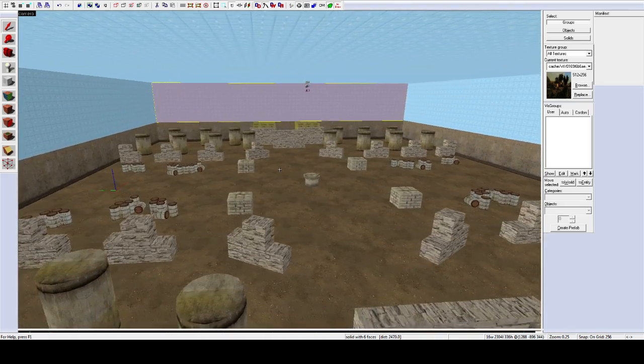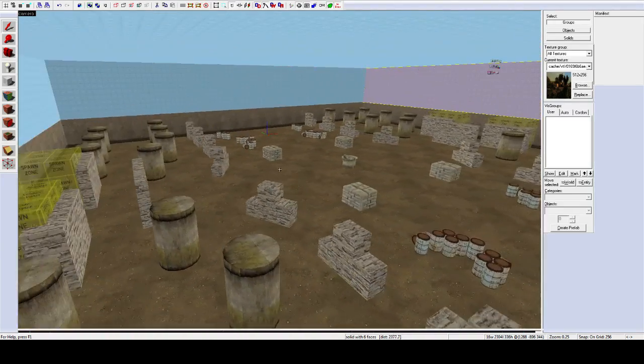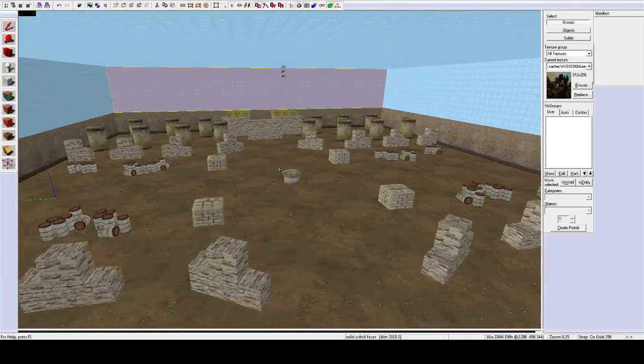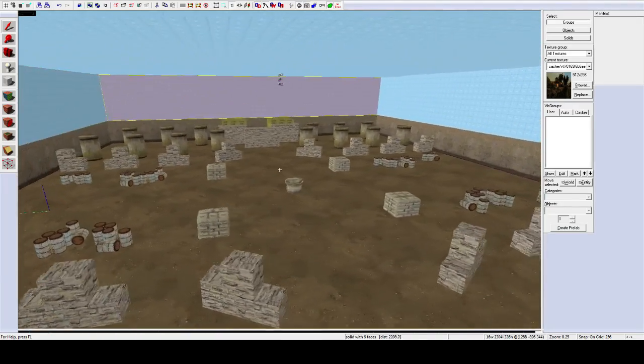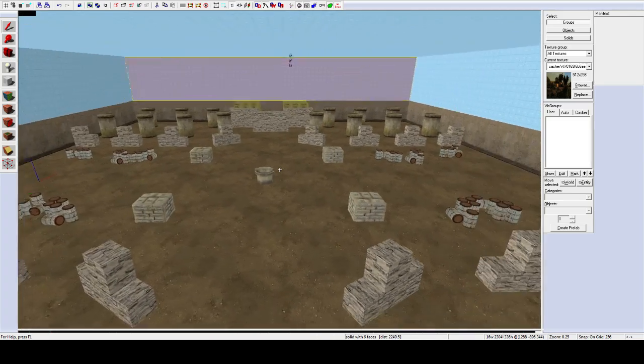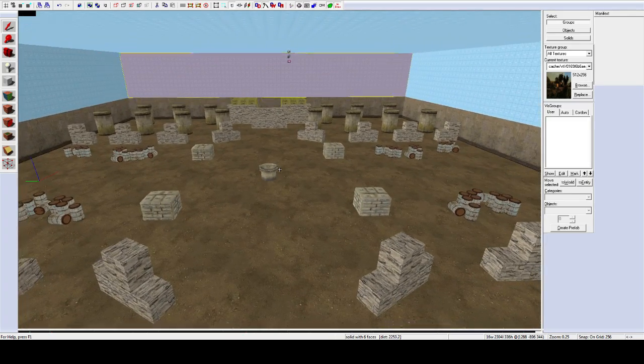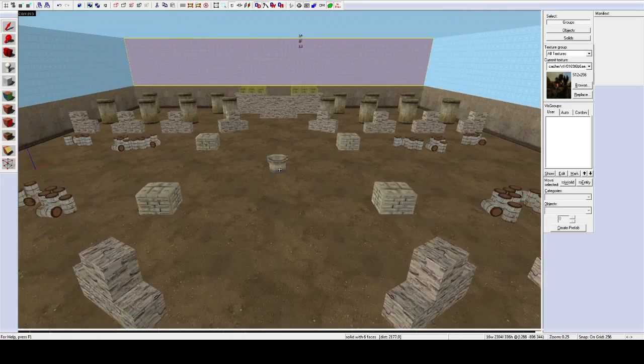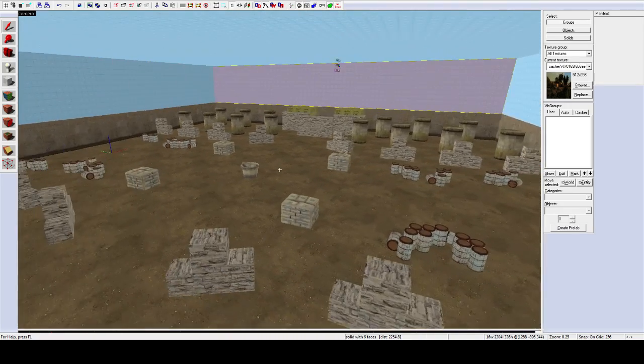I advise you, unless you really know what you're doing, don't use custom models because it's an advanced technique. So just use the models that you're given when you download the game.